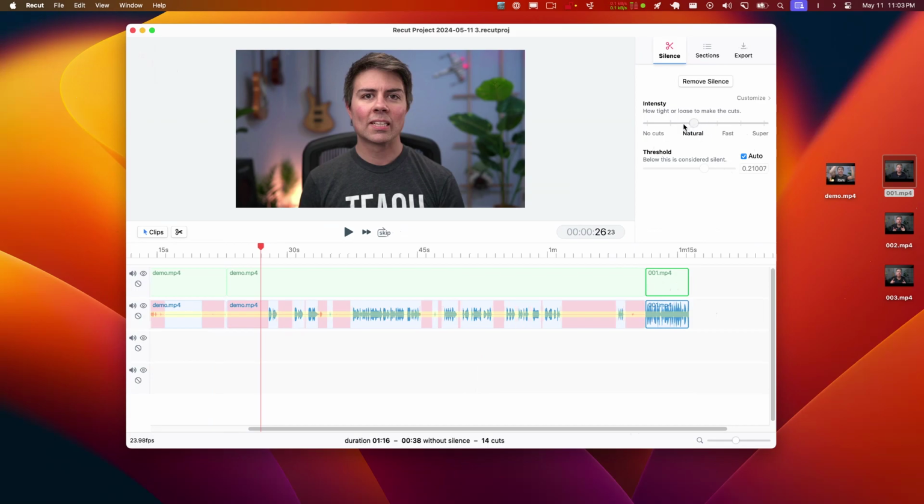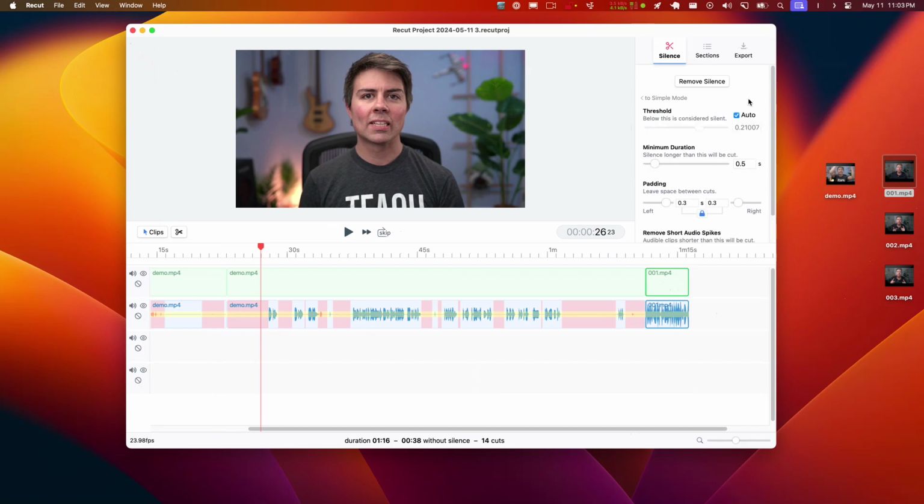So as you drag this around, it will cut out more or less of the audio, up to Super, where it cuts as much as possible. And what these are really doing is changing the sliders. So anytime you can just click Customize and you can drag stuff around from this starting point and tweak it to be how you want it.